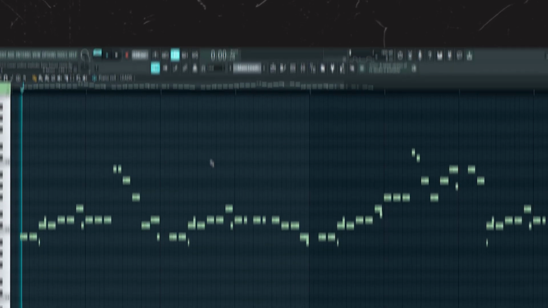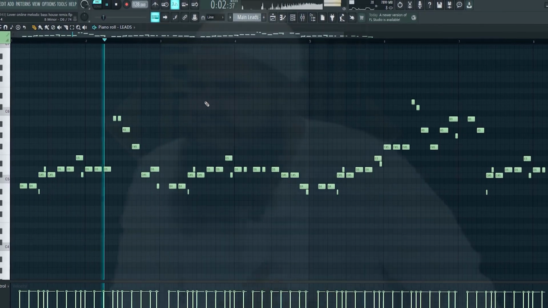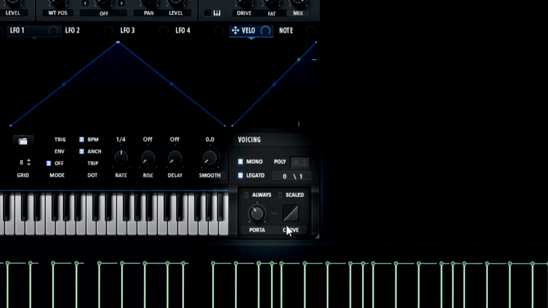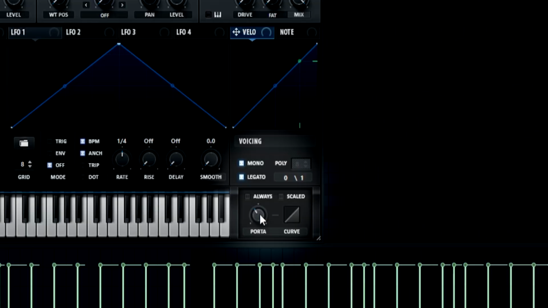Now let's move to the fun part, drop synths. We will start with the leads. The lead sounds great together. This melody is very simple. To enhance it, I added gliding notes. You can achieve this by enabling the mono and legato option and increasing the portamento knob as per your liking. Without effects, the leads sound flat and boring. But the real magic comes in the post-processing.